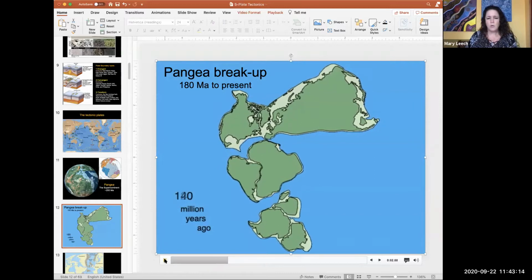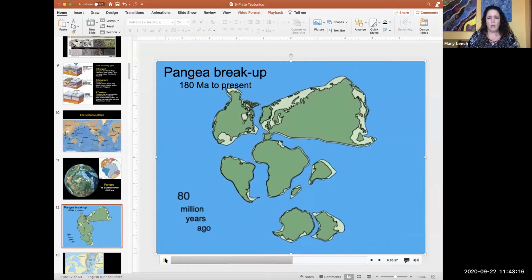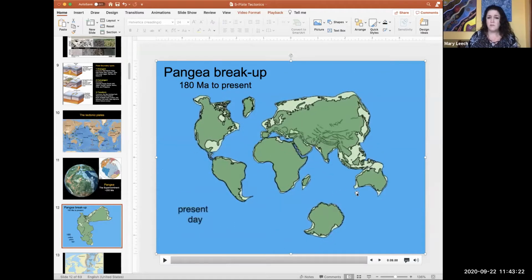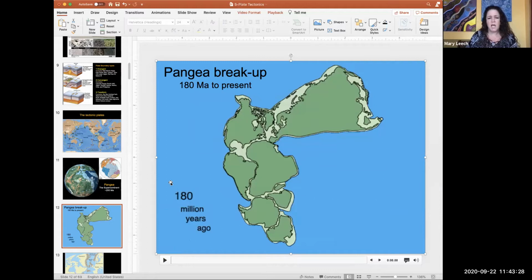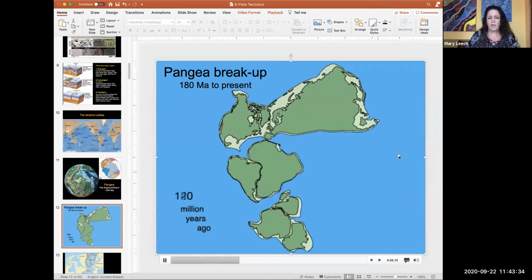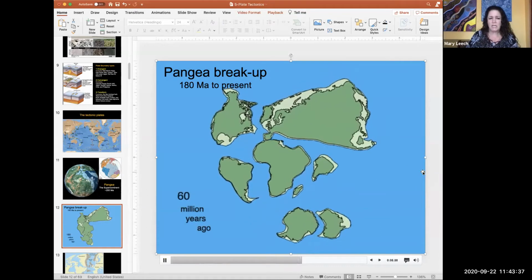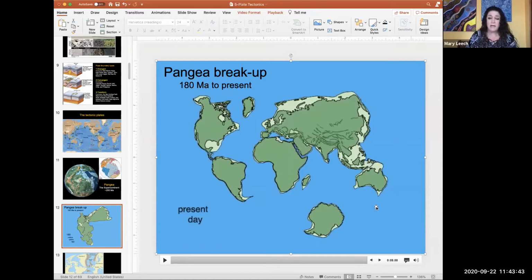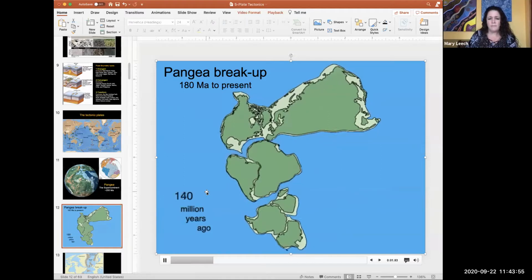Okay, they break up. And so this is the current configuration. I didn't tell you that it counts down the time over on this side as it goes. So it goes, I'll say it out loud, 160, 140, 120, 100, 80, 60, 40, 20 million years ago, and present day. So it goes pretty fast, actually. India doesn't collide with Asia until around 60 million years ago. And that's what the movie shows. I'm going to play it one more time.